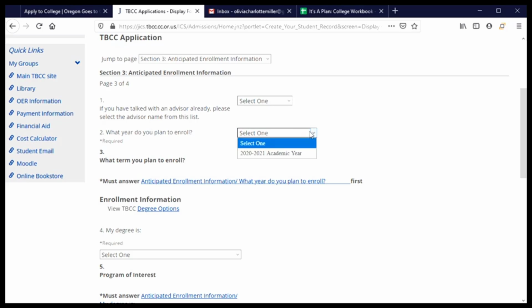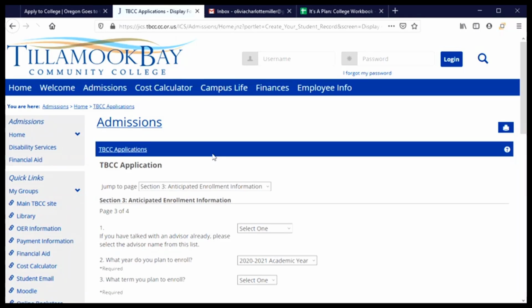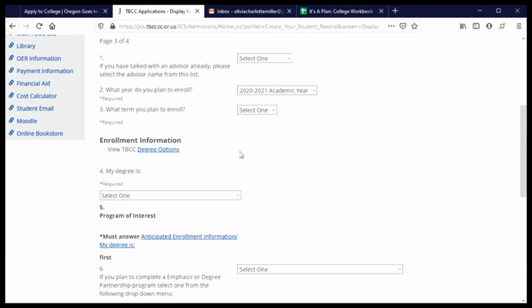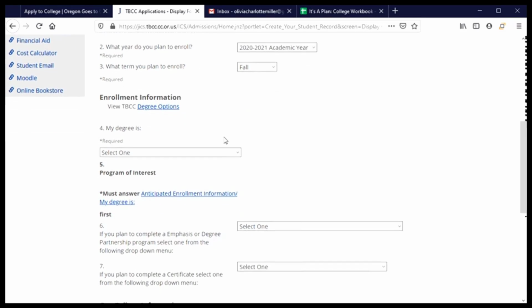I can choose when I plan to enroll. Now, for me, I actually plan to enroll in the 2021-22 school year because I'm graduating in the spring of 2021. That is not an option for me yet. It should be an option by the time that you're applying, so you'll choose 2021-22 school year if you, like me, are graduating in 2021. And then I'll choose the term that I plan to enroll, and that will be fall.